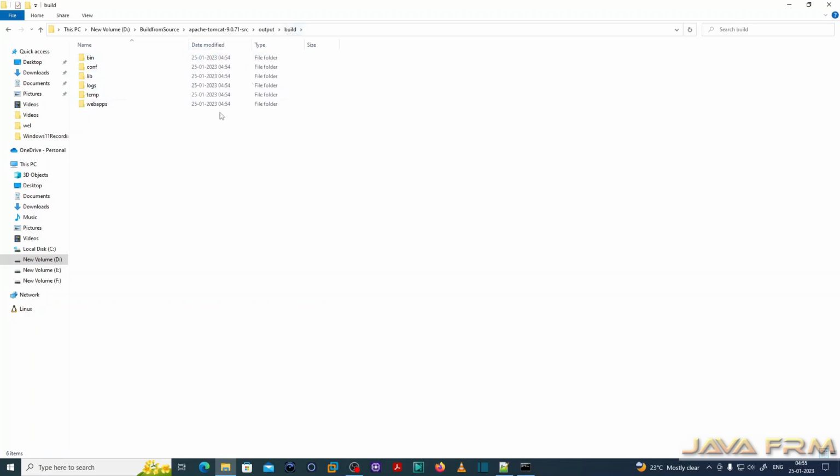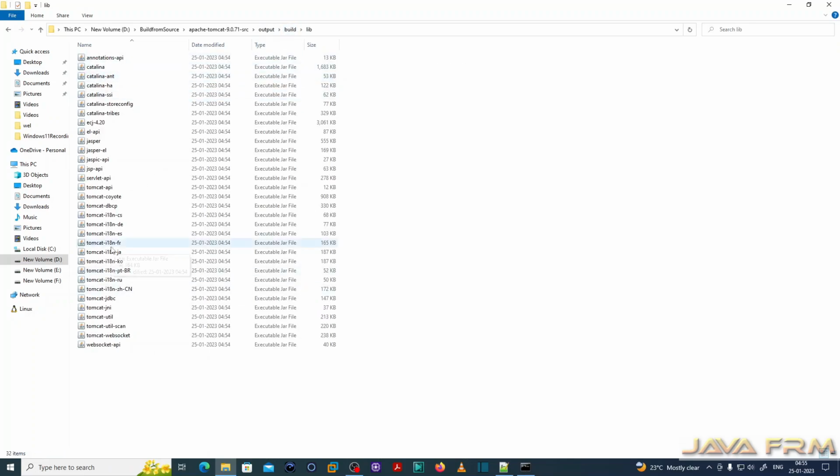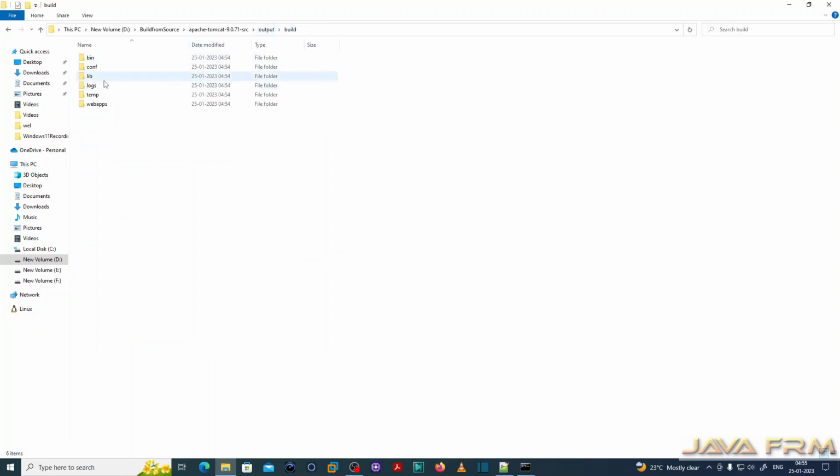In build directory, you can see the entire Tomcat 9 distribution. Bin directory contains executables. Conf directory contains XML and configuration files. Lib directory contains all the Tomcat jar files. Webapps directory contains all the example web applications. So this is the directory structure of Apache Tomcat 9.